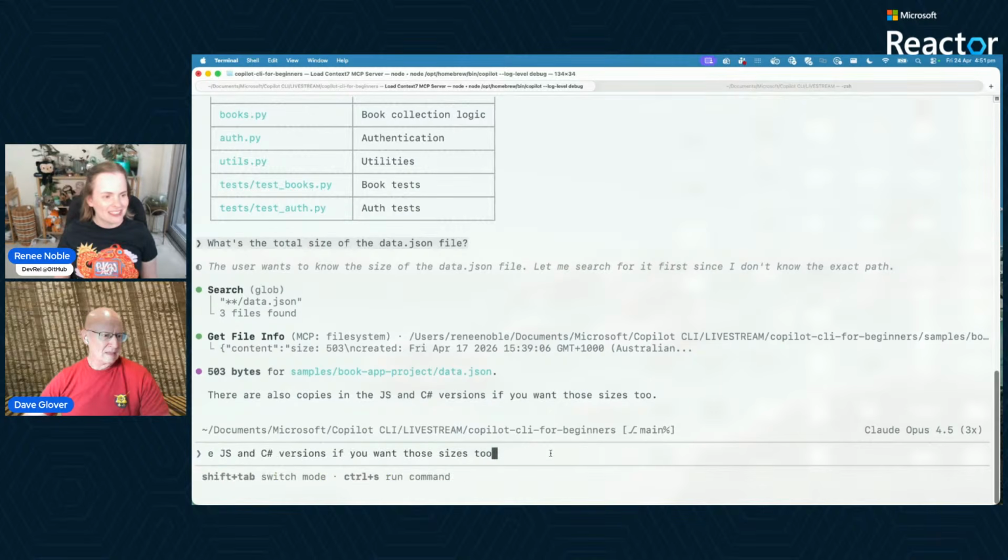And we can also ask, find all the functions that don't have type hints. Oh, I've highlighted a thing and it's copied it. That's okay. Find all the functions that don't have type hints in the book app.